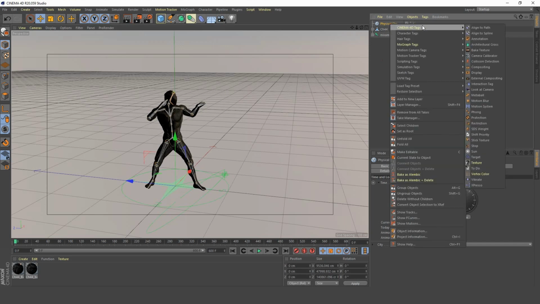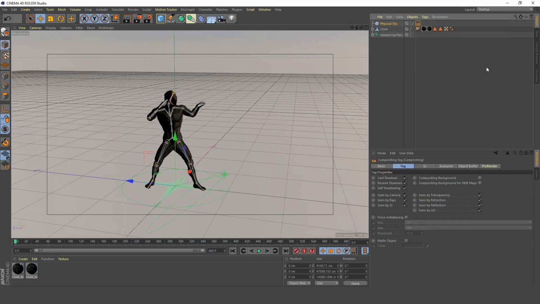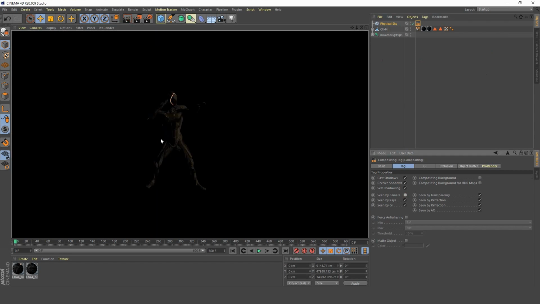So let's add a Cinema 4D tag. Let's add a compositing tag to our sky and go down here to turn off seen by camera. No, we're not going to see that. We're just going to get the light shining down from the sun.